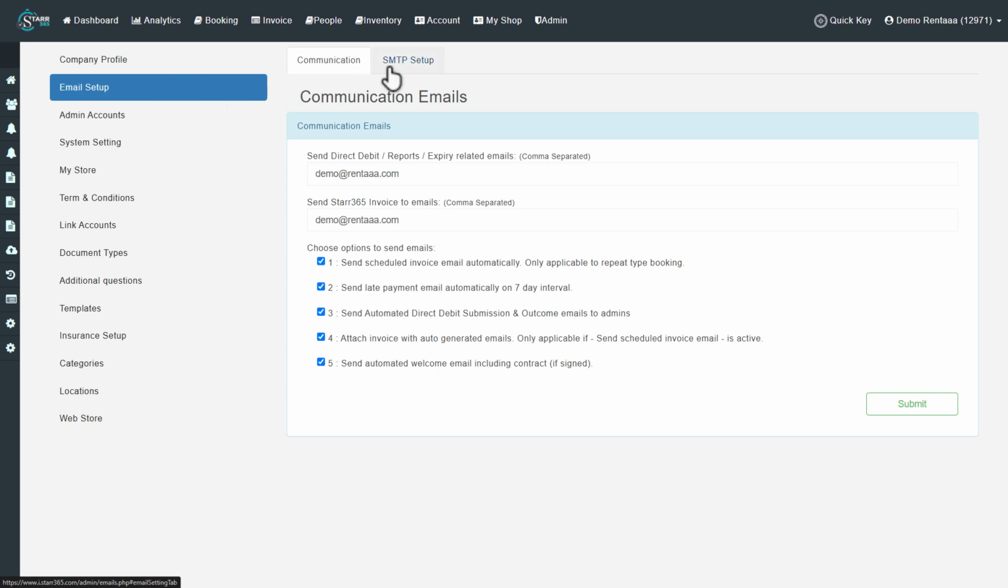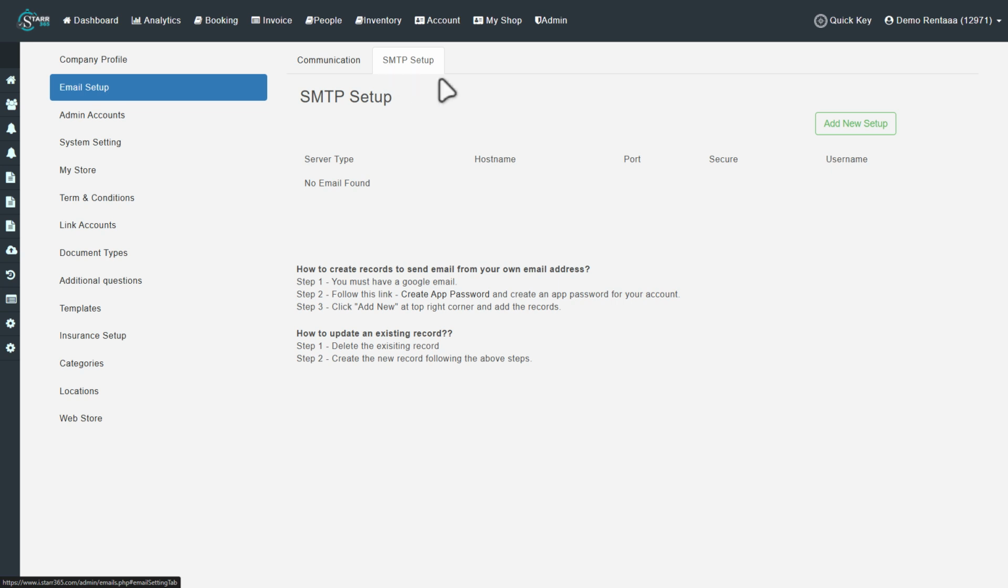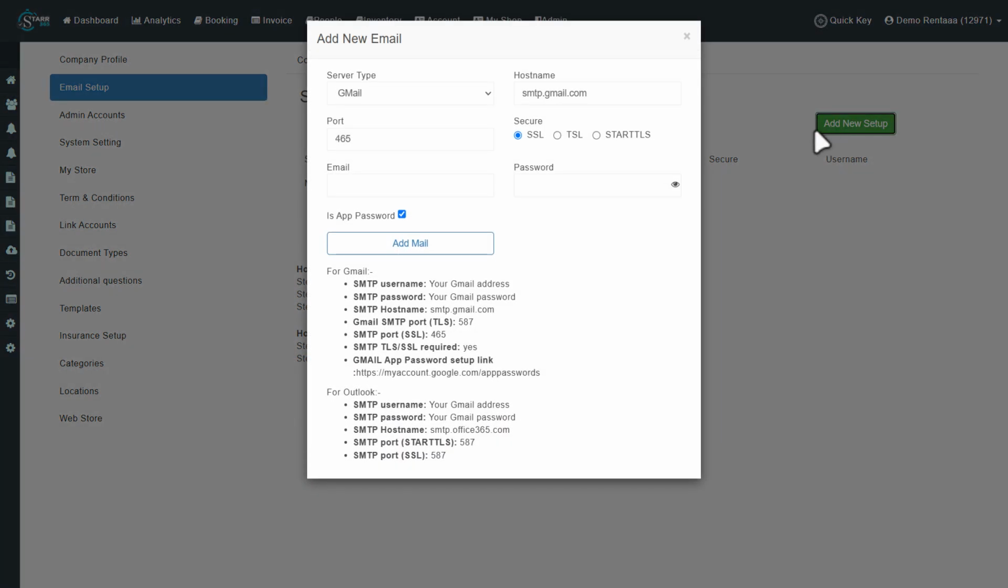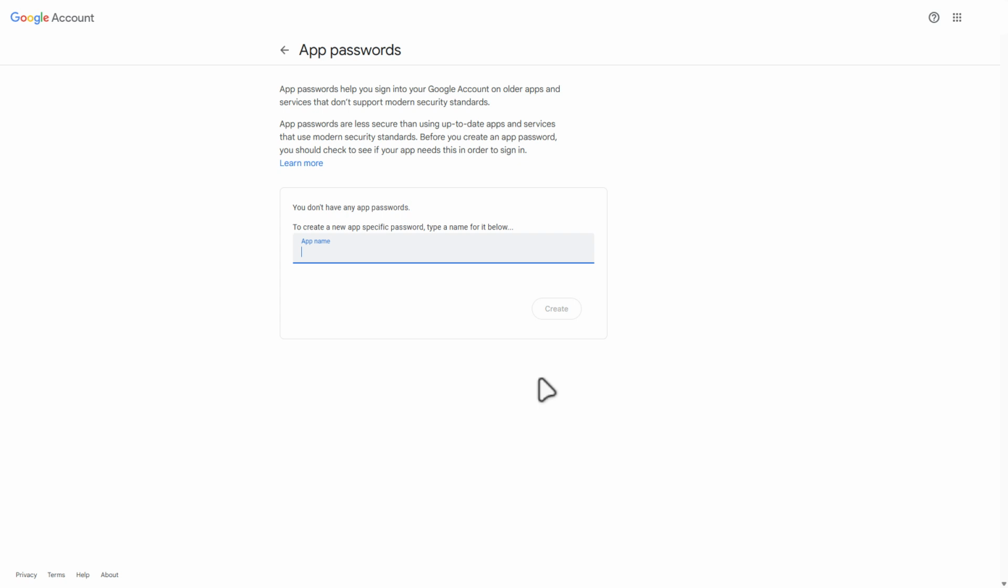From there, you'll find the SMTP setup option. Click on that and choose Add New Setup. Then add your email. Now, if you're using Gmail, you'll need to generate an app password to connect your email securely. Just follow the provided link. Create a passkey for RentAAA and copy it.